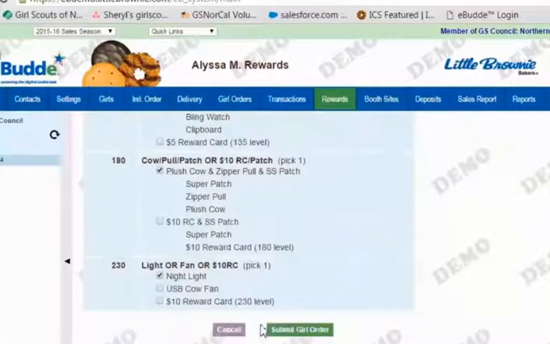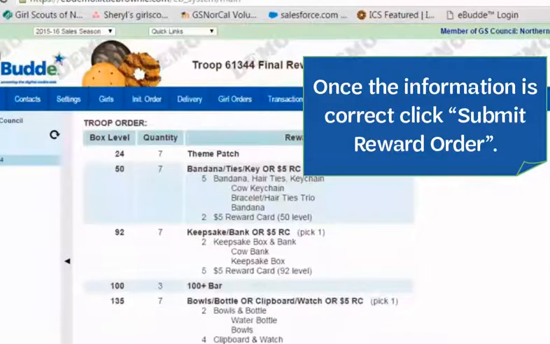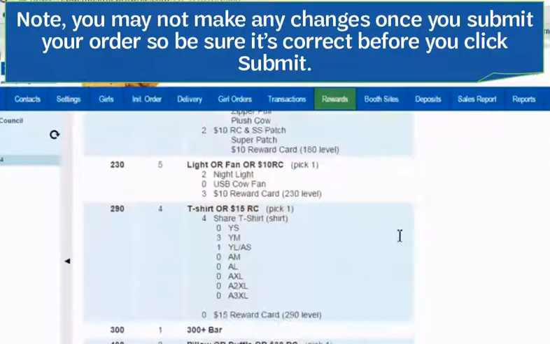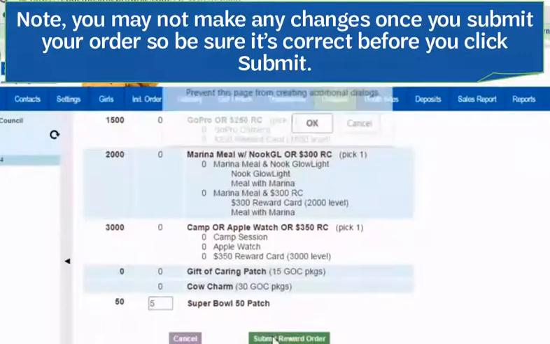Then click the Submit Girl Order button. Once the information is correct, click Submit Reward Order. Note, you may not make changes once you've submitted your order, so be sure it's correct before you click Submit.